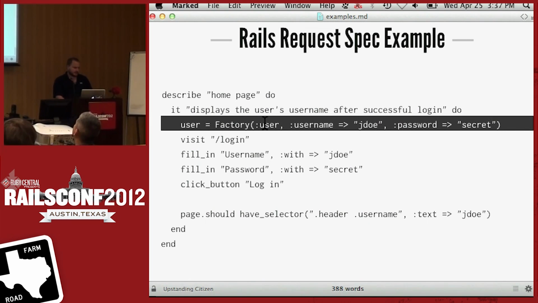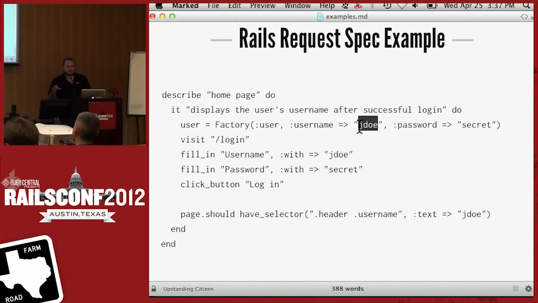I don't know if you guys talked about factories or not. If you didn't, just consider this like an ActiveRecord create. So we're setting up our initial state here. We're kind of cheating by just putting something directly in the database.